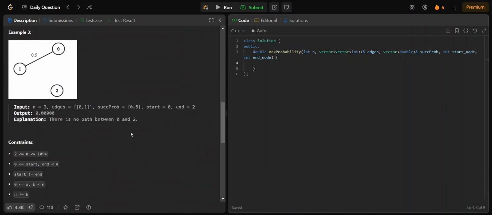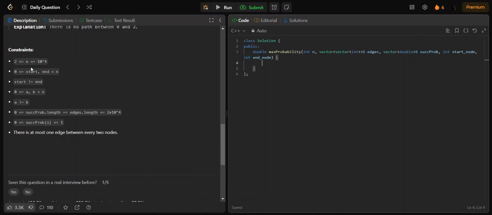Okay, and the constraints are: the number of nodes will be up to 10 to the power 4. Start and end will be less than n, start will not be equal to end, and a, b will be less than n, a not equal to b. The length of edges and success probability will be the same, and each element of success probability will be 0 to 1. That means it will be a double value, given as a vector of double, and there is at most one edge between every two nodes.